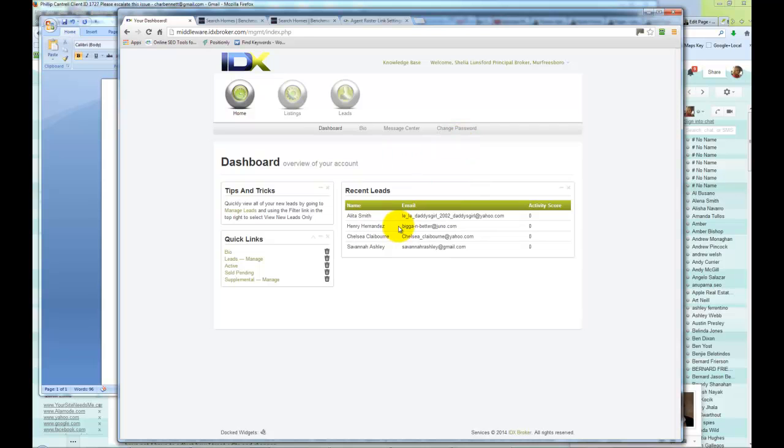It's going to give you your most recent leads, some tips and tricks, and some quick links. You'll have to set up your own quick links, and I'll show you how to do that so you can get to this information a little bit quicker, or you can just use the menu up here. So to begin, we're going to go to Bio.